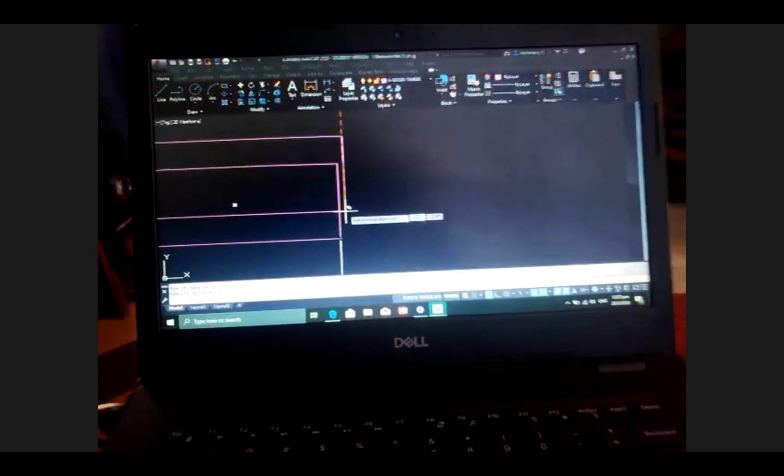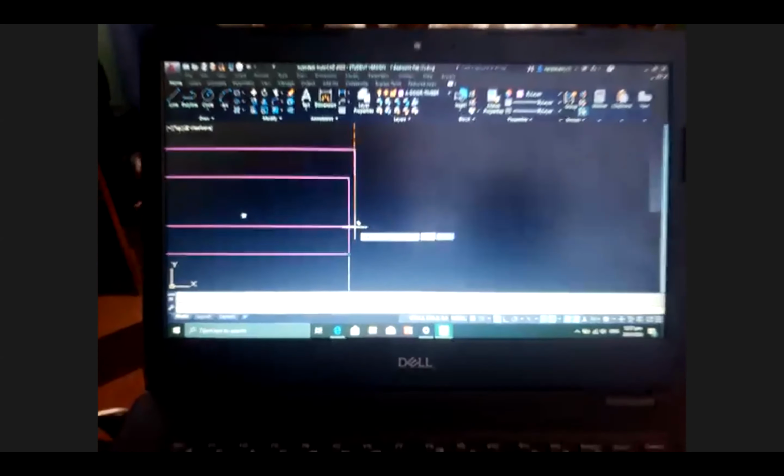You have to learn how to work accurate, young man. And you have too many O snaps on. So go down to O snap for me and turn off all the O snaps except endpoint, perpendicular, nearest. Turn off all of them.